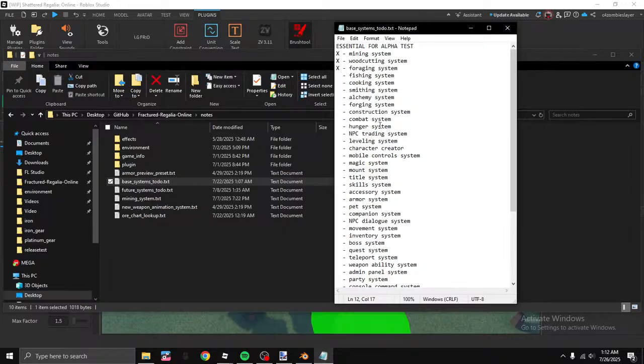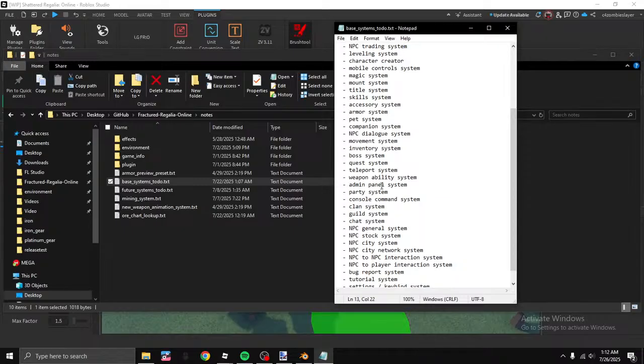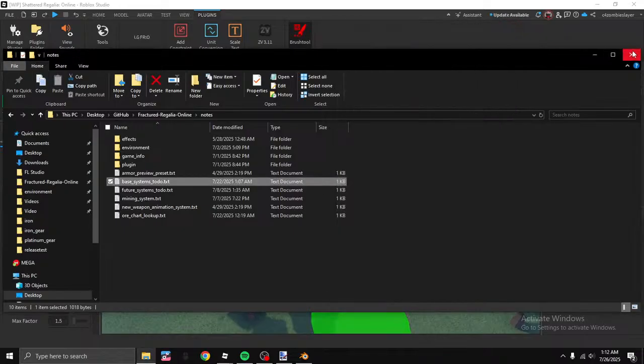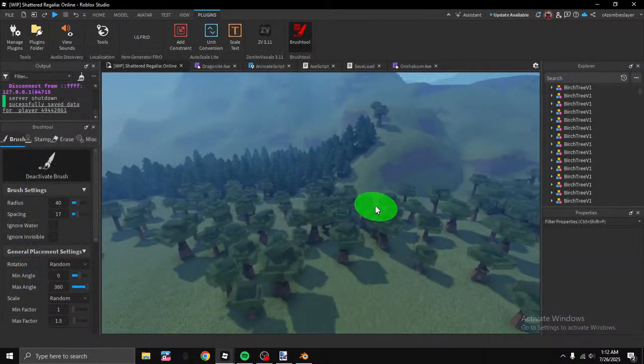And after that, the hunger system, because at the moment, eating food doesn't really do anything. And then the rest is kind of self-explanatory. That's how it goes. So that's the to-do list.